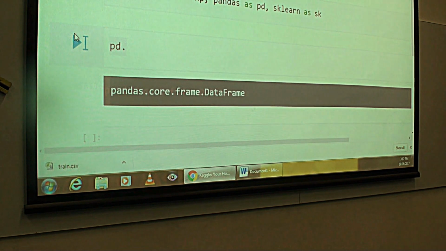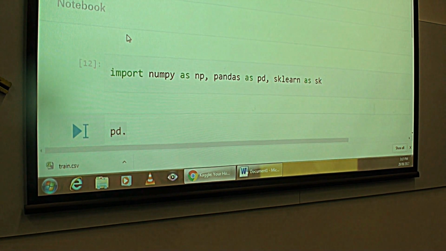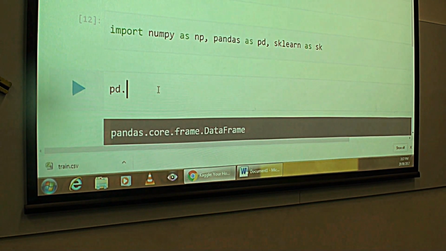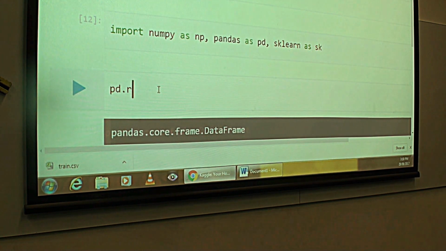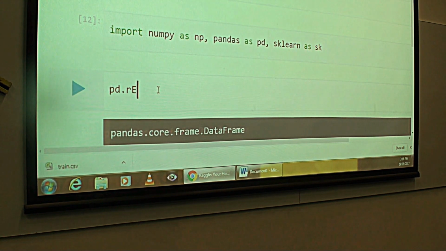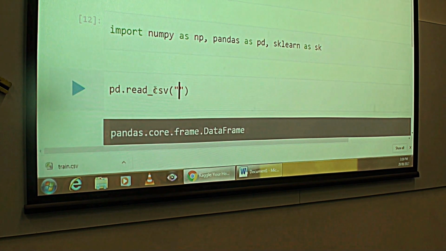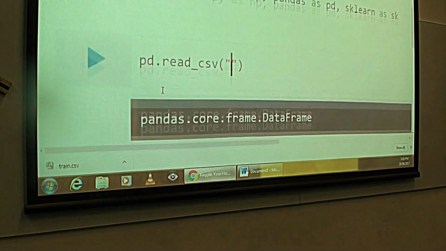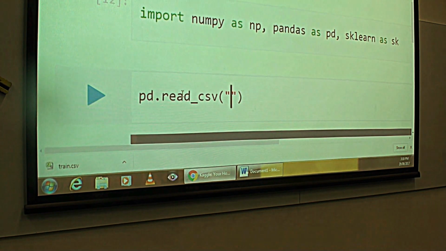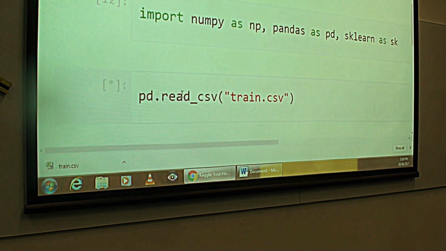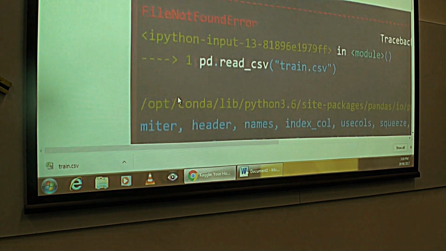Anyway, if you have Jupyter Notebooks, not Kaggle, just Jupyter Notebooks, to import your data, because this is a CSV, you type pd.read_csv and the file name. So this is for Jupyter Notebooks, not Kaggle. The file name is called train.csv, and just Control Enter, and you should see.